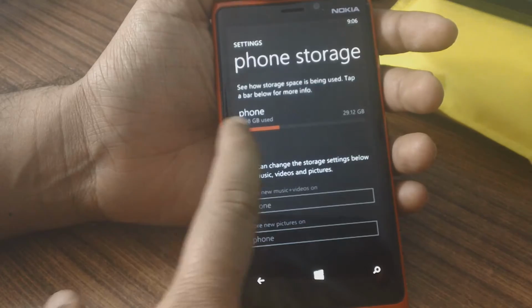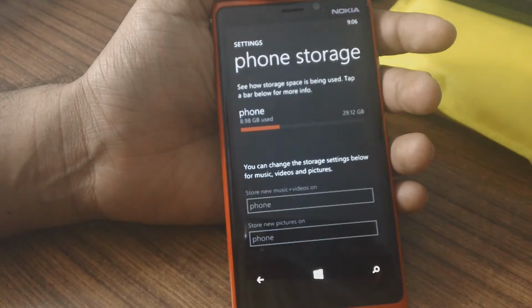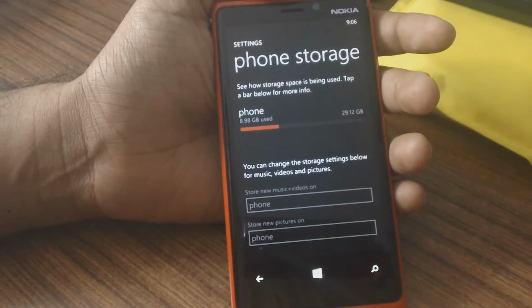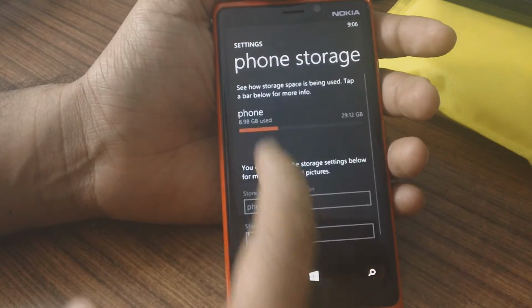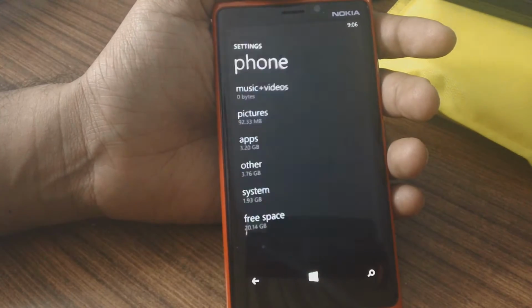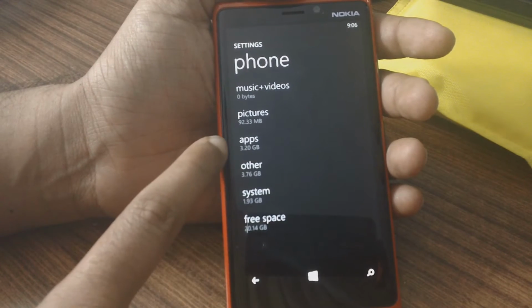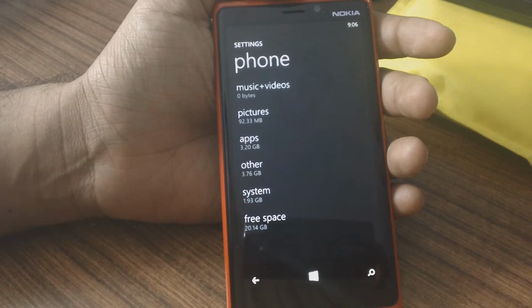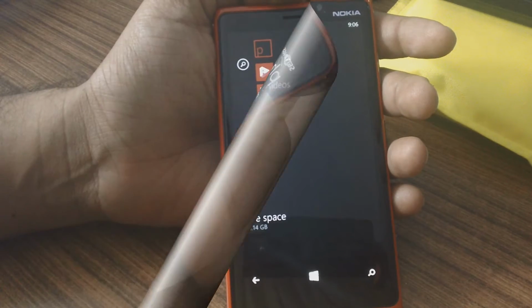Going into this, it'll show you how much your phone currently uses. Out of the 30 gig I have, I have used almost 9 gig. And you can click on that to dive deeper into it, and you can see that apps use about 3.2 gig and the system files use about 1.9 gig.